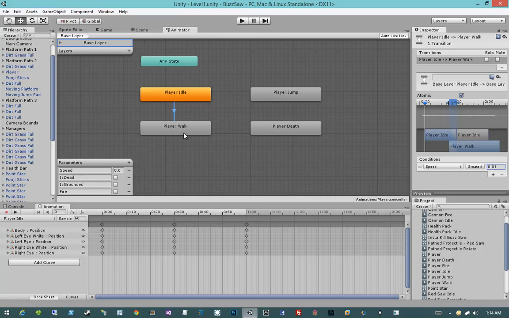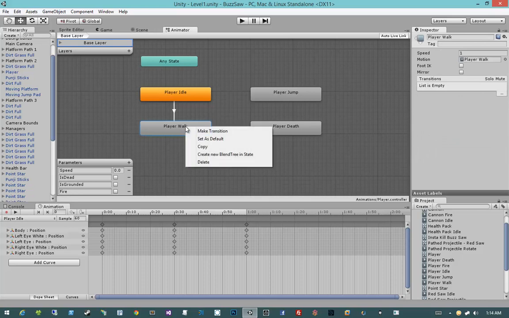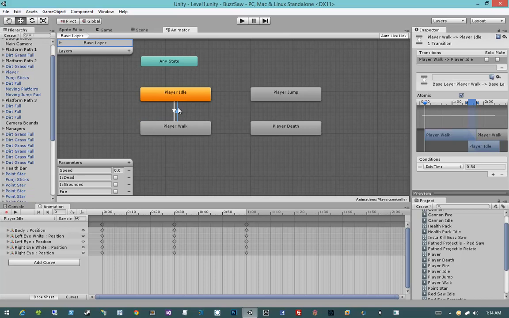to walk. Next up, we want to make a converse transition. So I want to click on player walk, right-click, make transition, and transition back to idle. Then click this little arrow, and we're going to select speed and say if speed is less than 0.01, transition from player walk back to player idle.